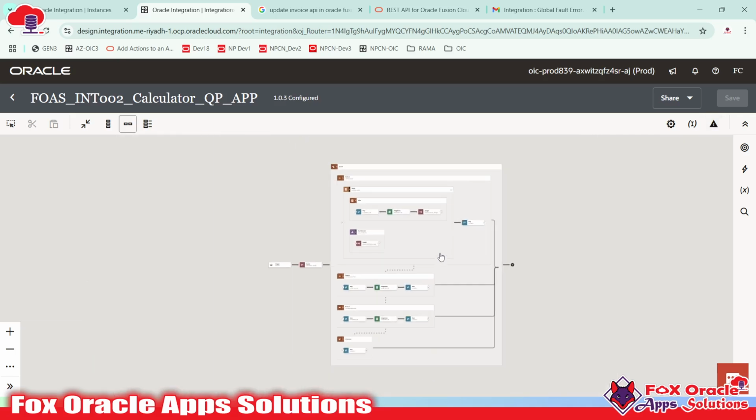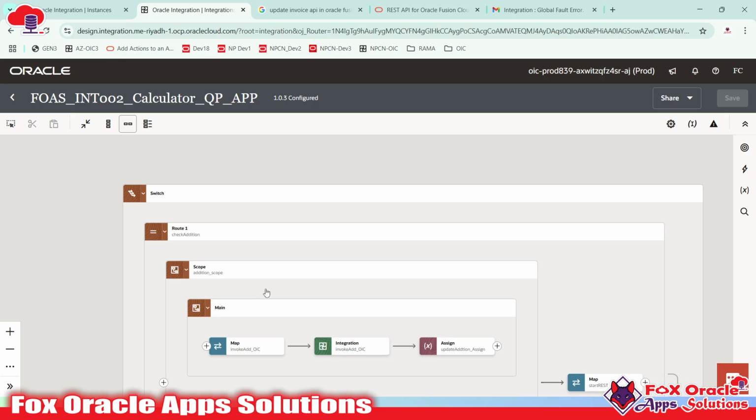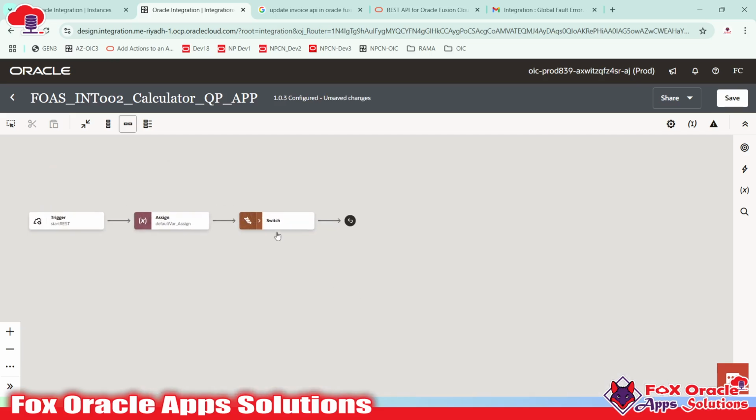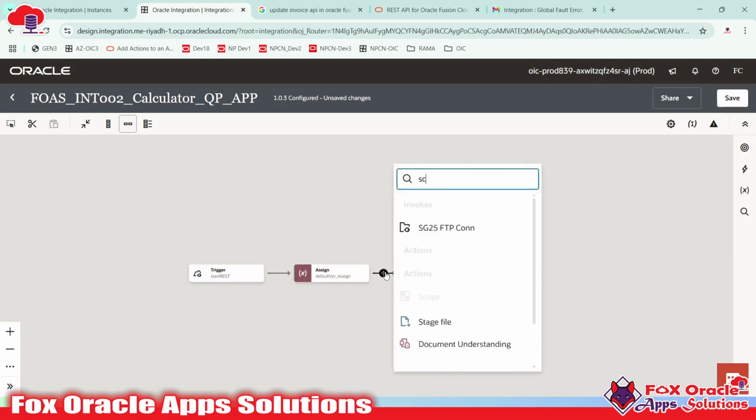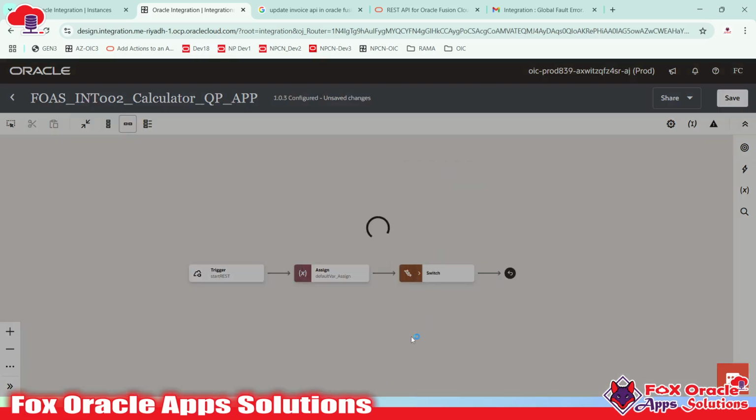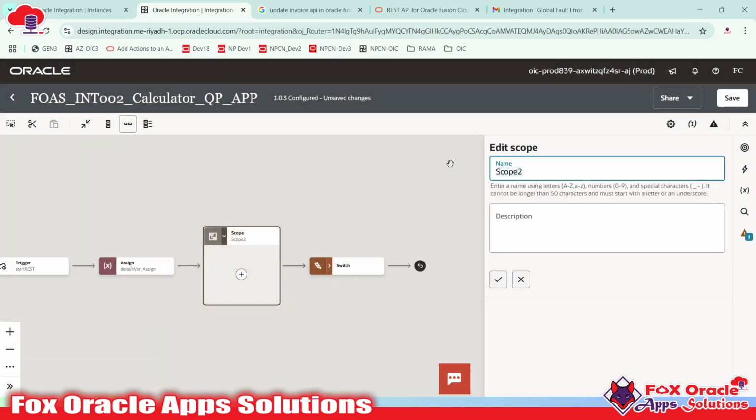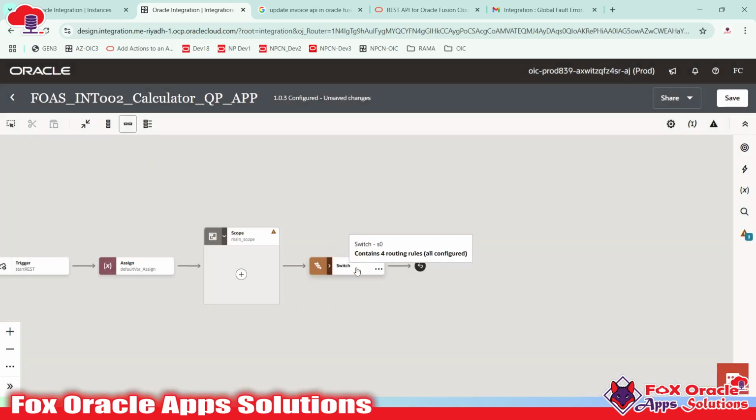For example, what we can do with whatever logic we added here. Let me show you. In OIC Gen3, we have options to minimize all of this. We can just click on this arrow and it will minimize. So here you can see we have the logic. What we can do is create one scope here, and we'll give the name as main scope. And in that scope, we can add this scope here.